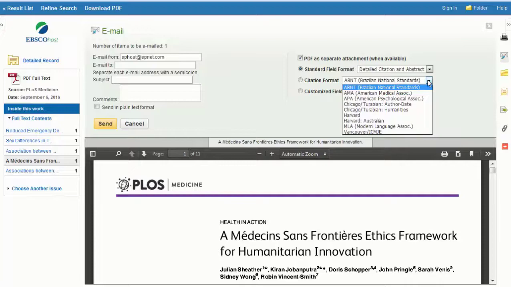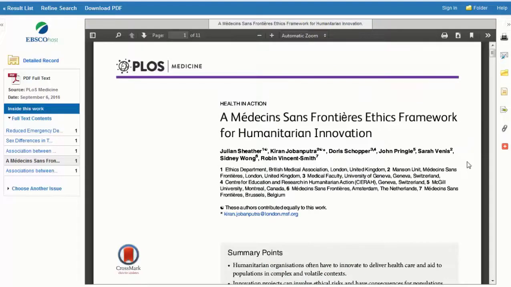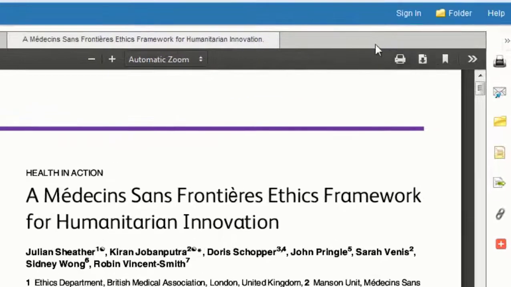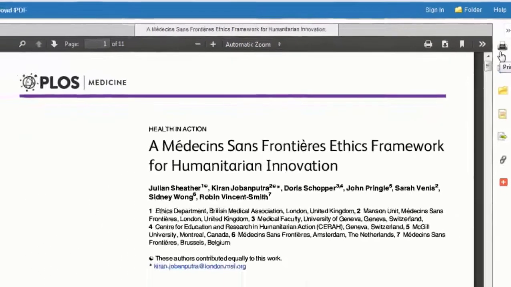Simply copy and paste the citation from your email into your Works Cited page and organize your Works Cited alphabetically by author's last name, and your Works Cited is done with a minimum of effort. If you choose to print the article and citation, you will have to retype the citation into your Works Cited page. Use the PDF print icon to print the article, and use the print button on the tool palette to the right to print the citation to the article.